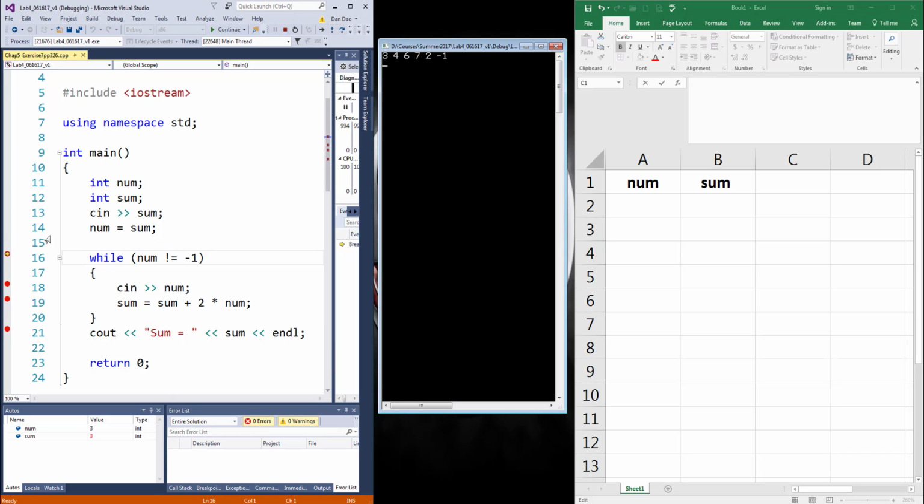Now, comparing what we're looking at, look at this. Once we read in 3 and 4, cin for num, sum is 3. Your sum is stored here is 3. So you notice here I'm going to put a 3. Look at your auto window down here. You have sum is 3. Go to line 14. Sum is not equal to num. So I need to put 3 here as well.